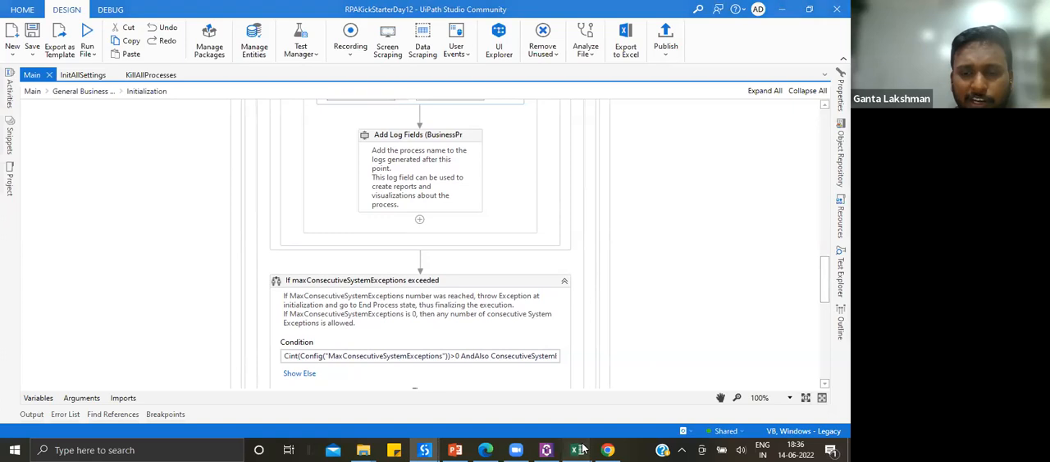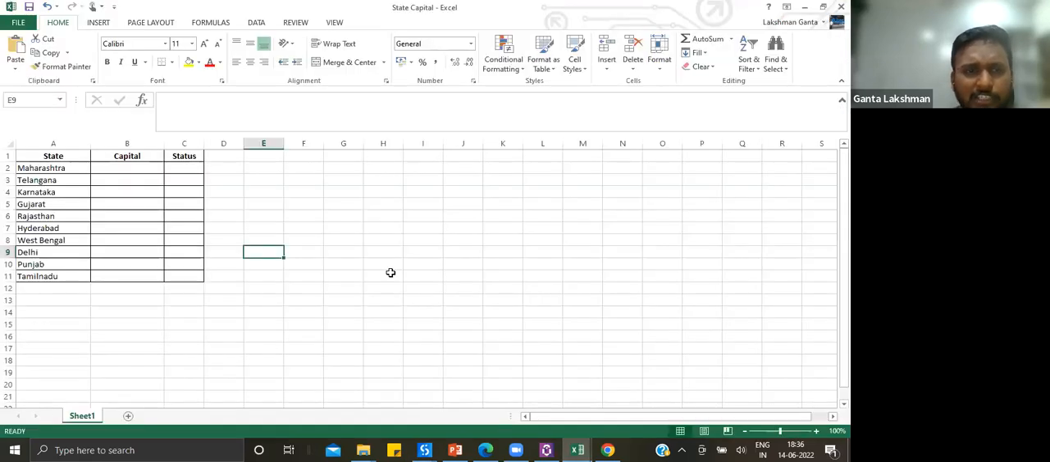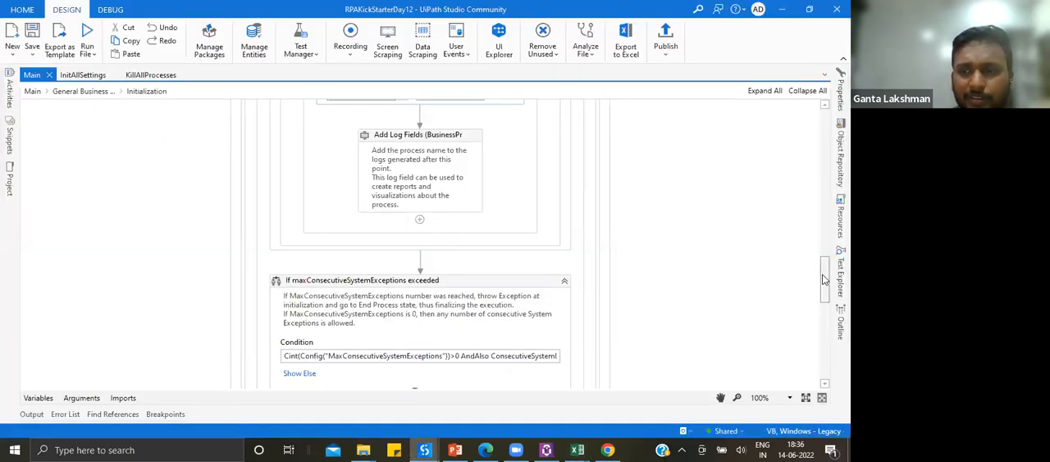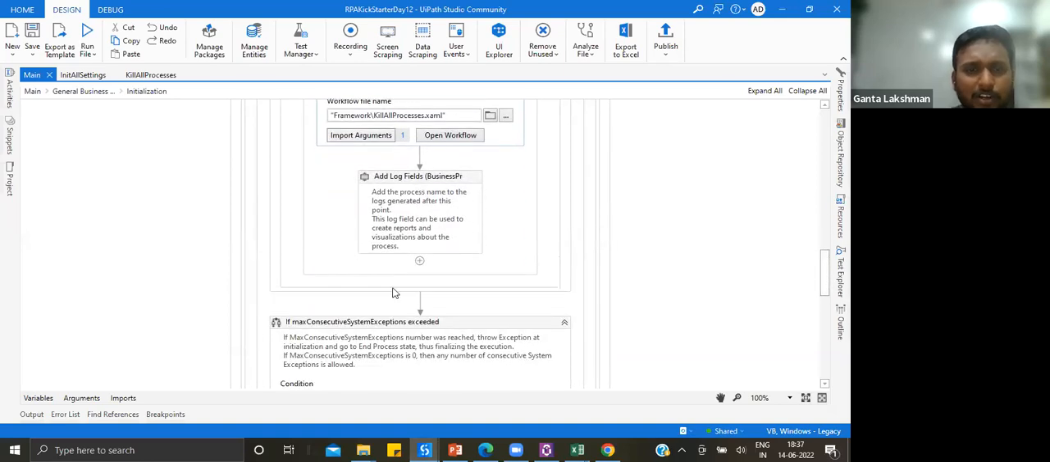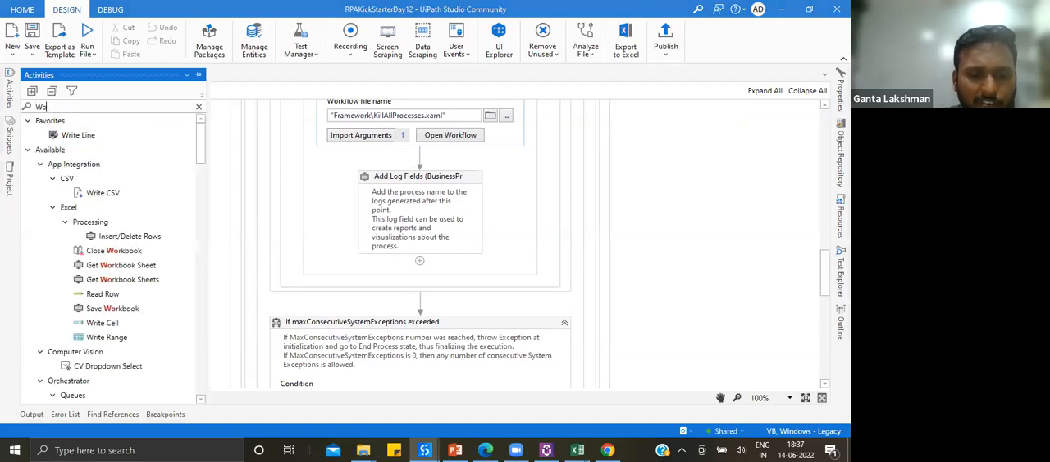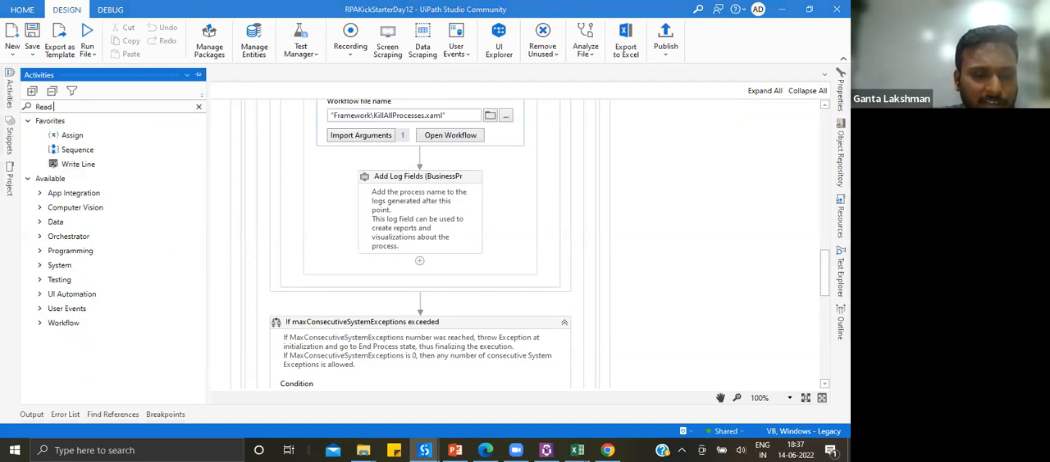And here we need to read this Excel file. We need to read this and keep it in memory this way. Now I'm reading the Excel file here. To read Excel files, we can use workbook activities or Excel read range activities. Here I'm using the workbook read range activity.